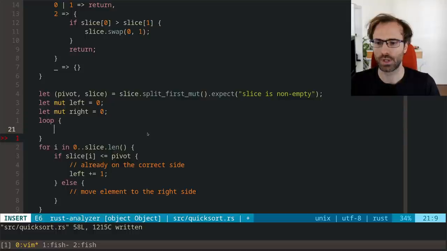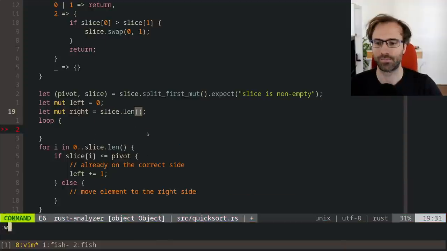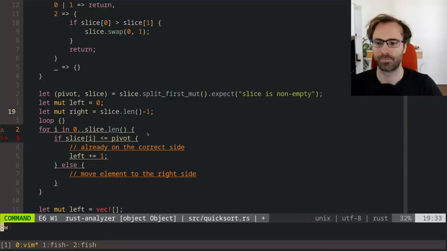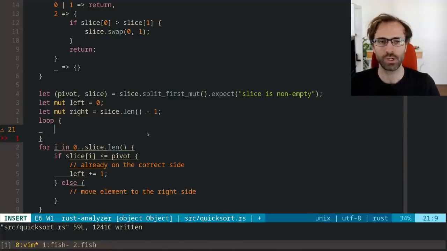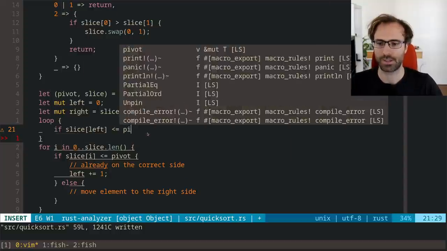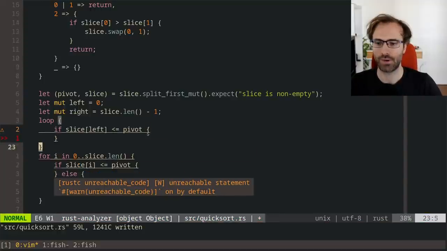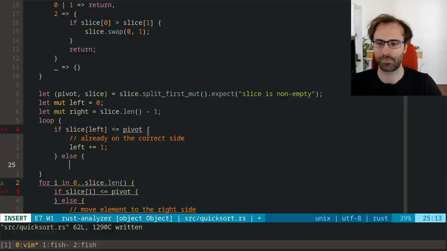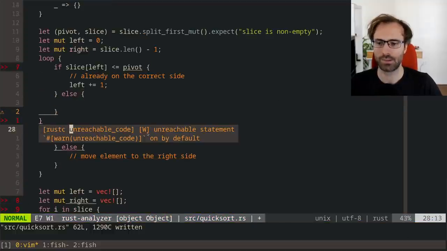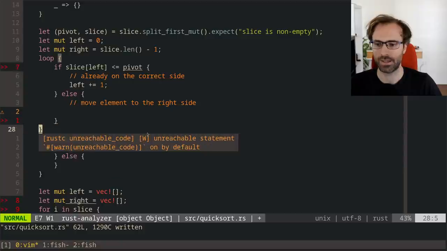What we're going to do is think of it as everything below the left index is on the left side. Everything above the right index is on the right side. So we're just going to continuously look at the element that's on the left and see whether it needs to go on the other side. If slice left is less than or equal to the pivot, then it's already on the correct side, and we don't need to move it. Otherwise, we need to move this element to the right side.